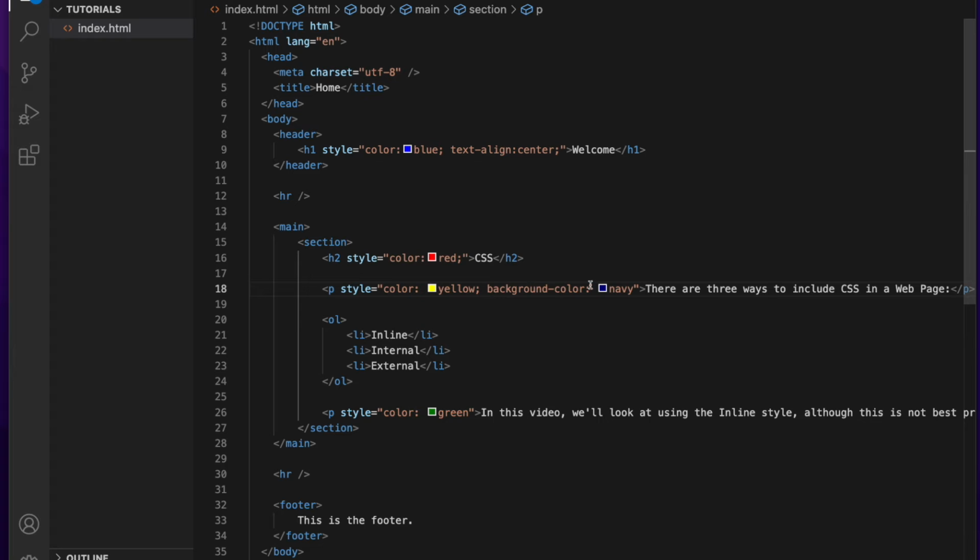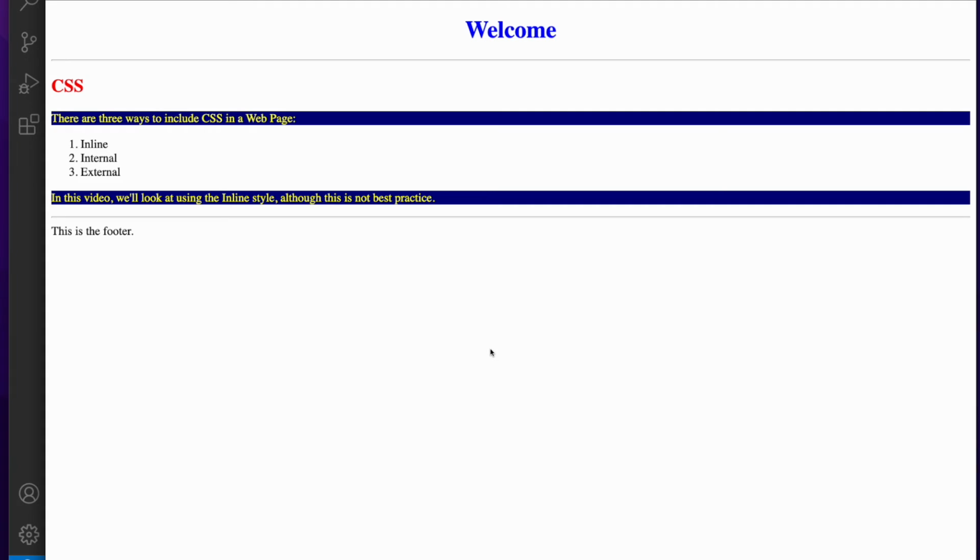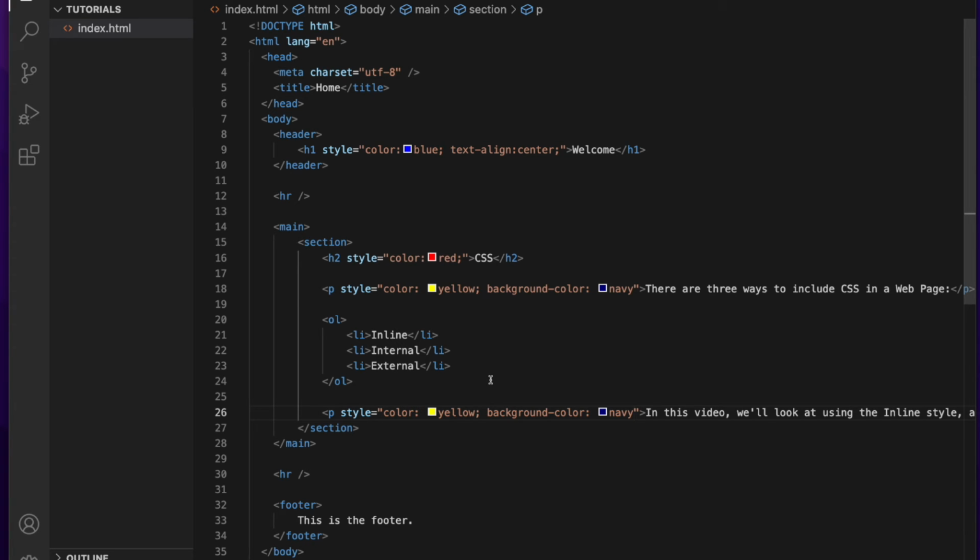Say, to have a background color of navy blue and a font color of yellow. Well, I have to go into the style attribute of each of the paragraph tags and change their value. Save the page, go back to the browser, and we see the styles applied. Now, that wasn't too bad because we only had 2 paragraph tags in a single web page. But what if this was a very large web page and we had 20 paragraph tags? We'd have to change that style attribute in each of the individual elements.